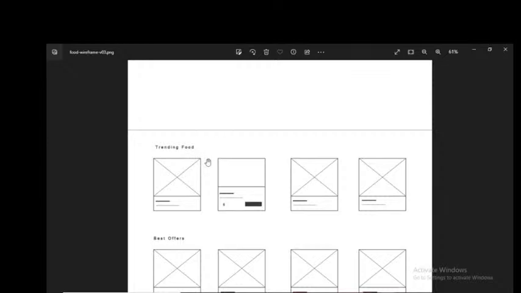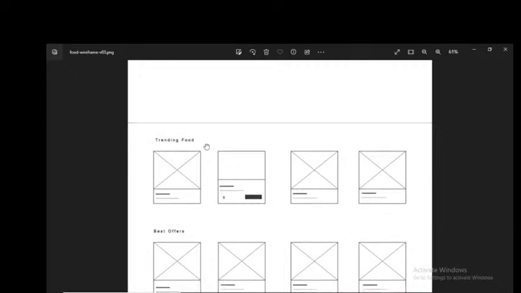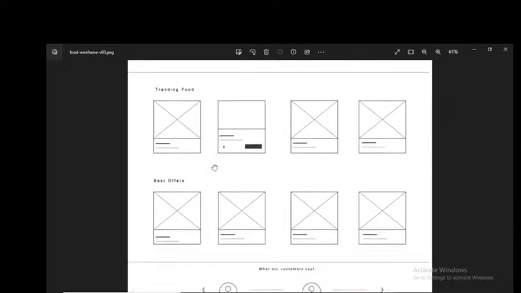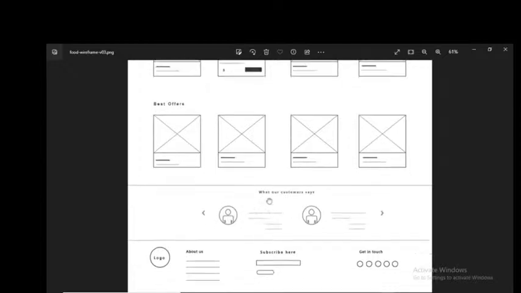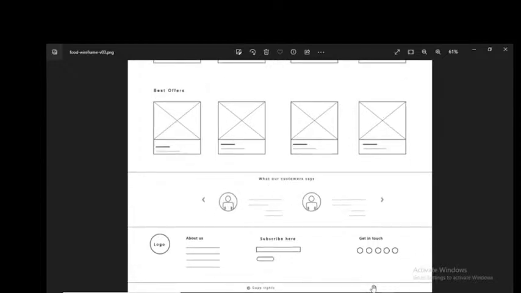For every column we are displaying 4 columns per row, and then after there is a heading, trending food. After best offers there are also 4 columns, then after reviews. For the review slide we are displaying only 2 users, and this is the username area, and this is the user profile, and this is the description. And then again they are dividing vertically into 2 parts.